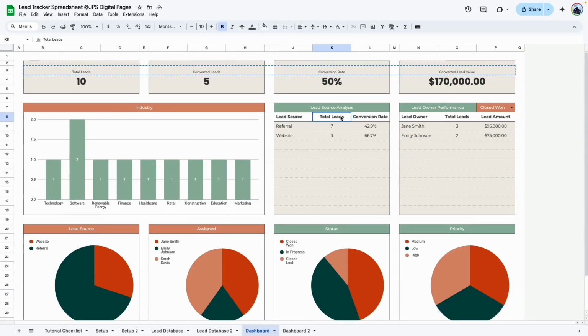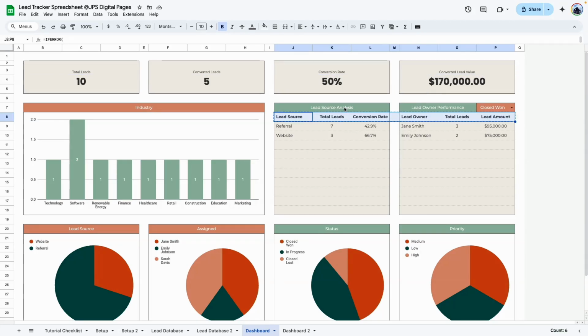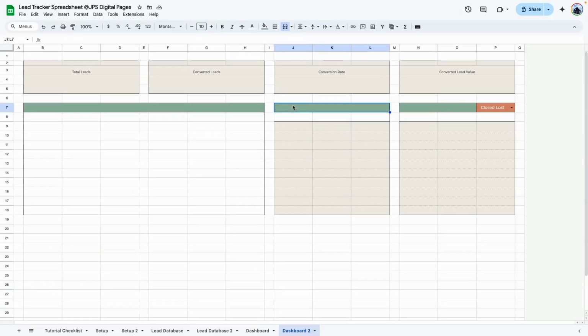Back here, I'm going to copy these because these are labels. So we're copying these. This is lead source analysis and this is lead owner performance. So go here, lead source analysis, all right, and lead owner performance. All right, and I'm just going to paste values only for the column headers. And I think I had them bold, so I'll put the bold here as well.